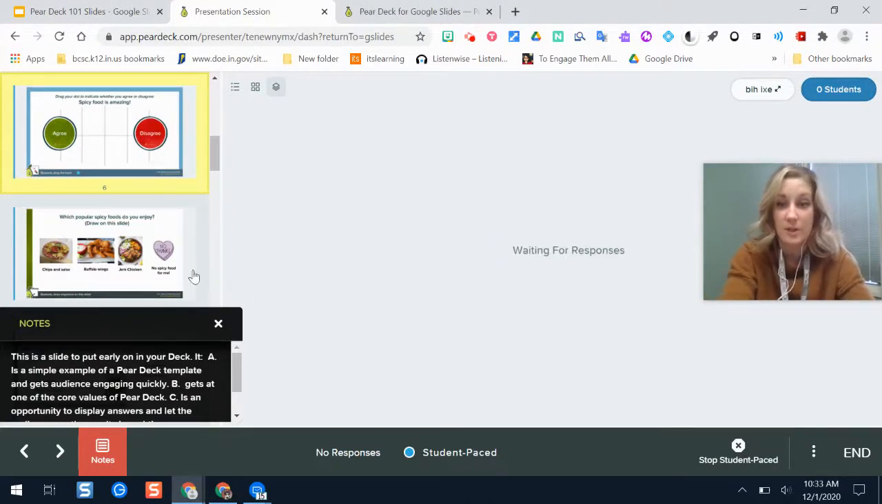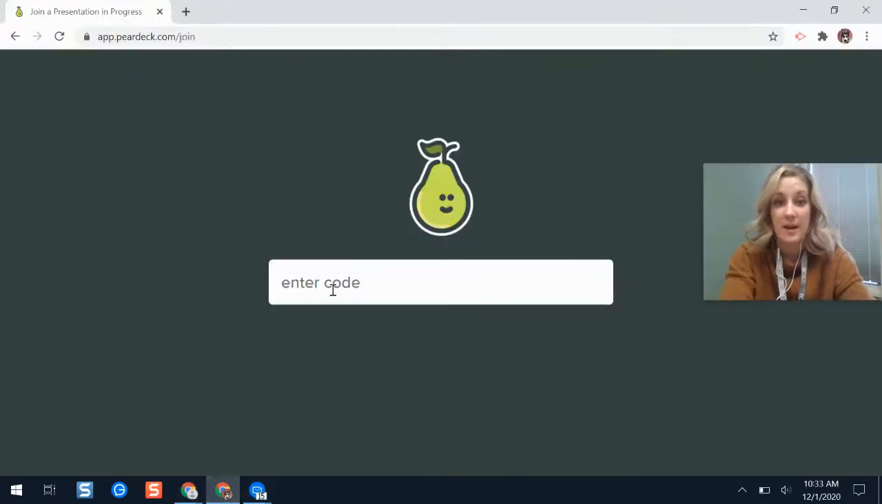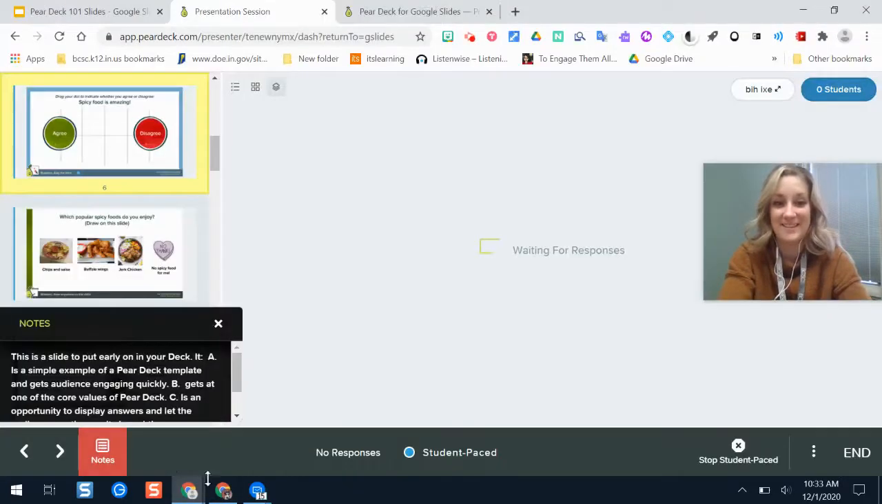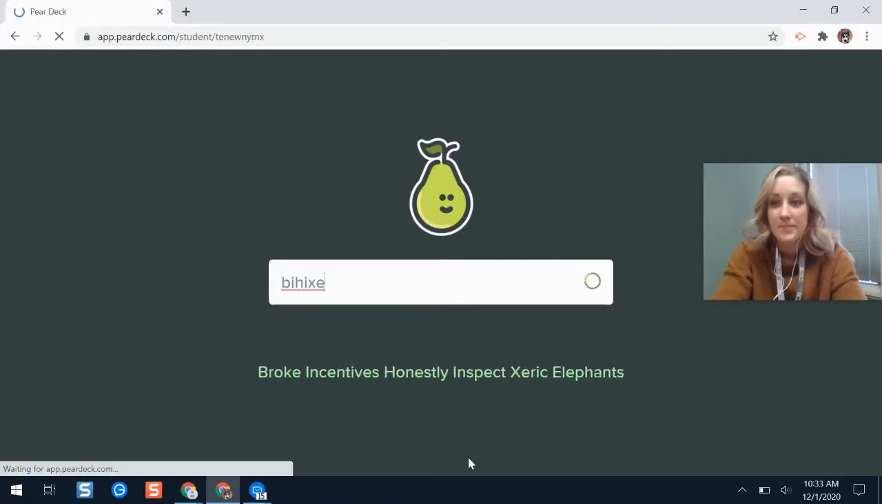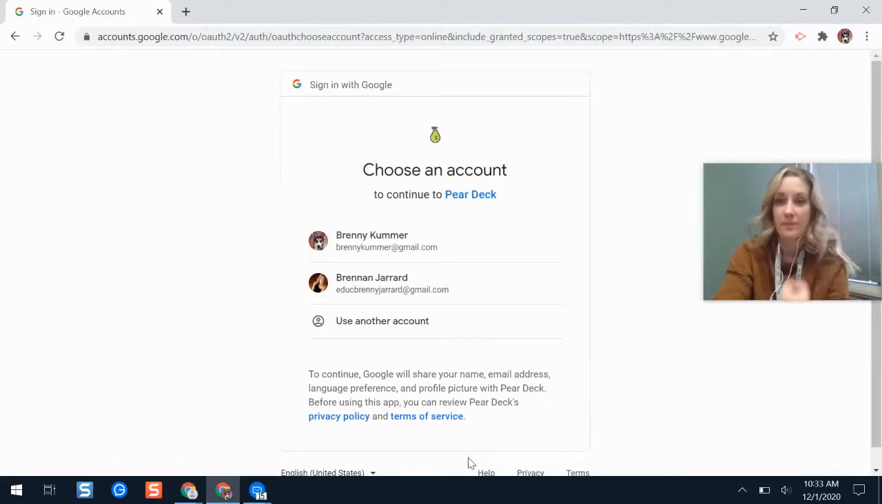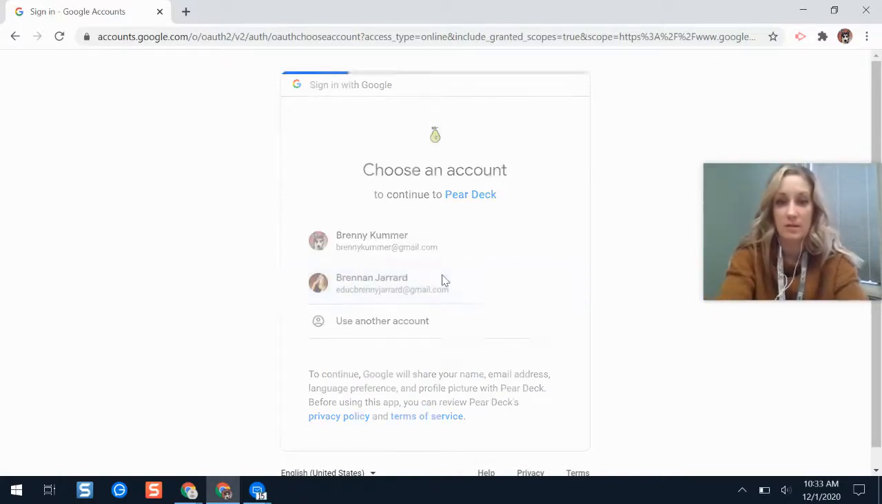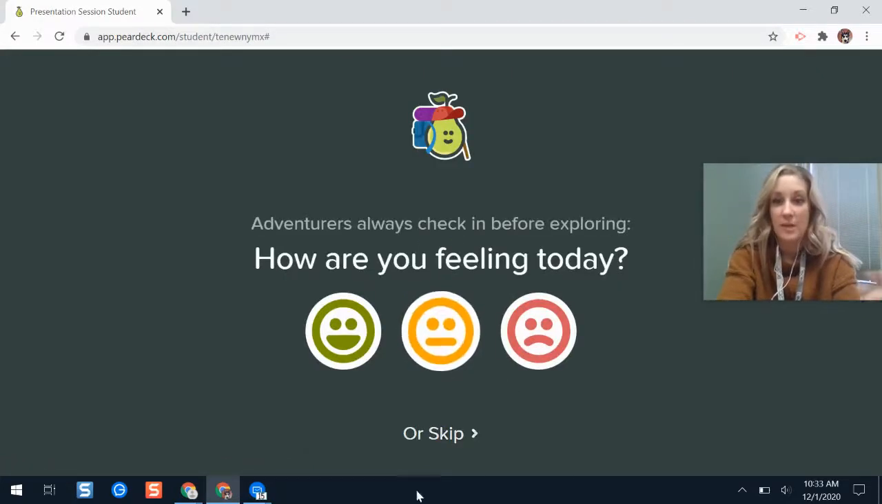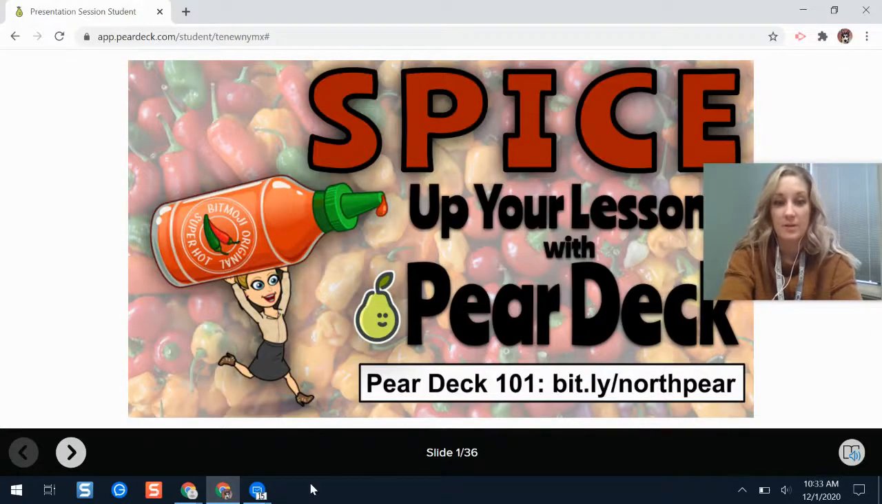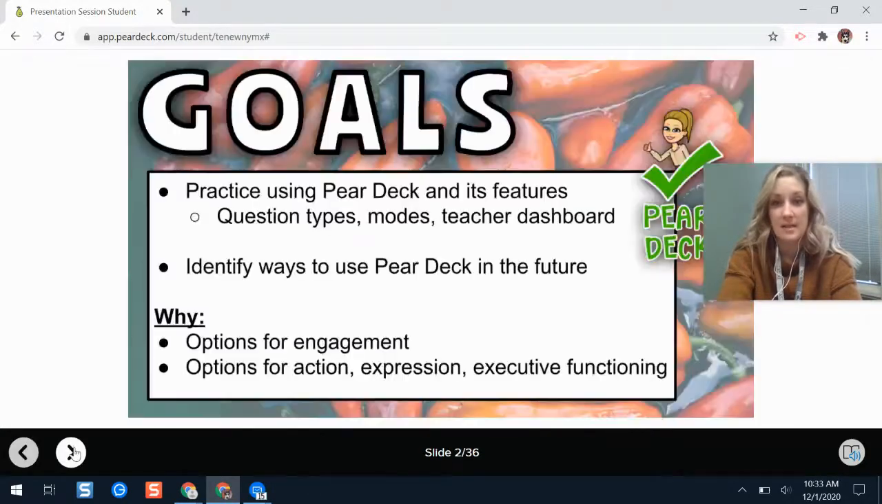So what I'm going to do is actually pull up Pear Deck on another tab here and join so that you can see what it looks like from that perspective. I forgot what the join code is. Go back. All right, so now that I have joined as a student, it always gives you this little check here in the beginning, and then I can go through this on my own. So I see my slides here the teacher has made.